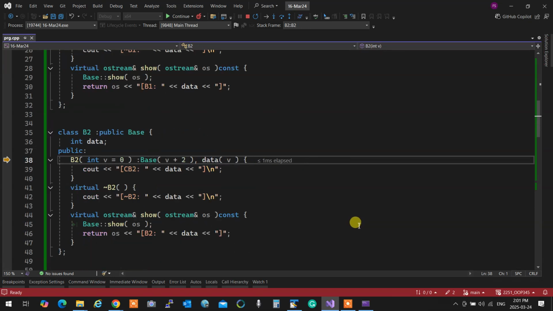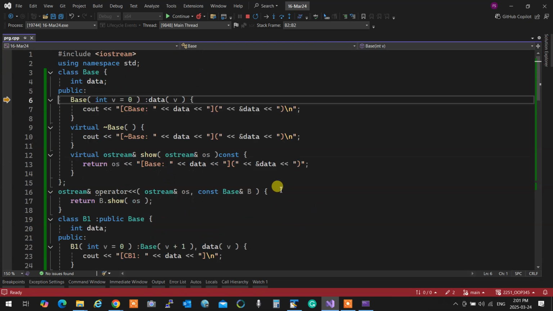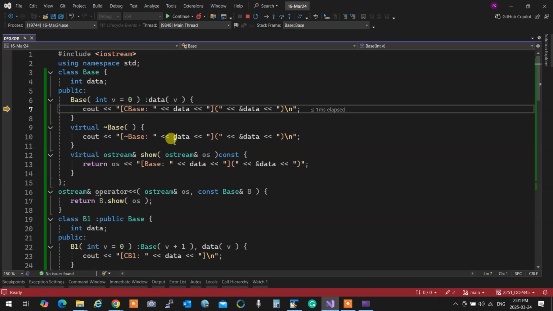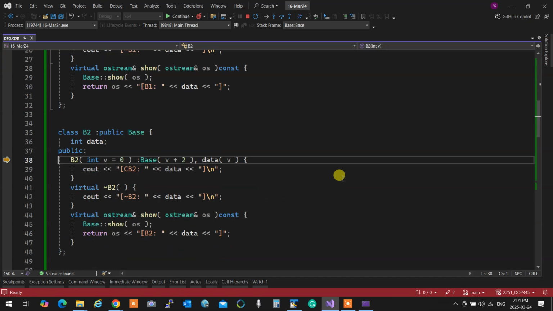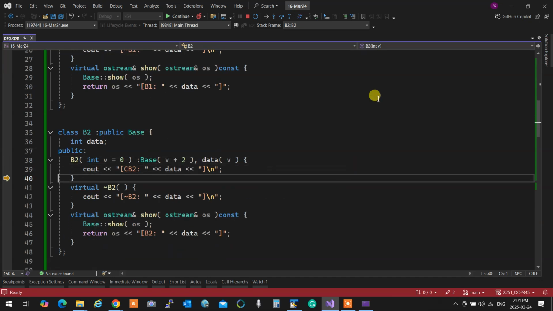And then it goes to B2. Okay, so I go to B2, and now in B2 it creates the base of B2 as 32. So we have two different bases, obviously, all right? And then it's going to mention exactly what is what.